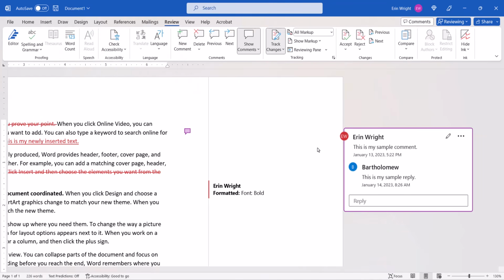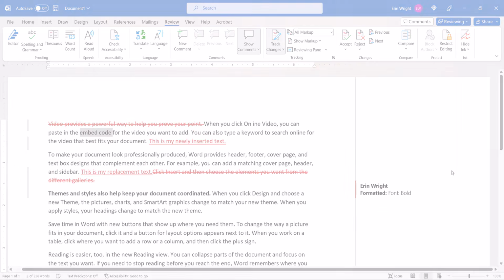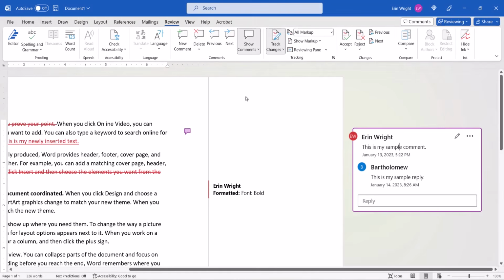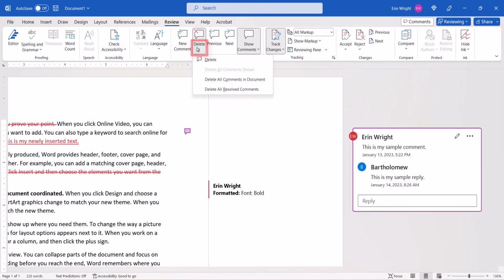To delete a comment, select the three-dot menu in the comment, and then select Delete Thread from the drop-down menu. Alternatively, you can place your cursor in the comment or the text connected to the comment, and then select the Delete menu arrow in the Review tab. From there, choose Delete to delete the current comment, or Delete all comments in document, or delete all resolved comments.